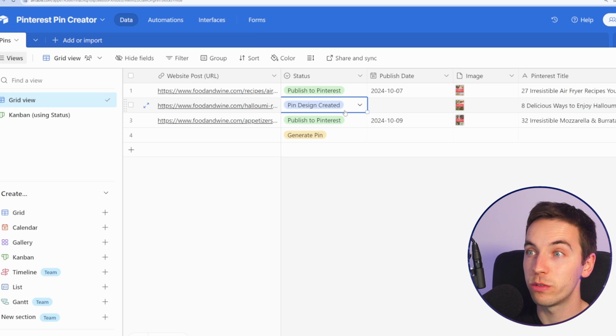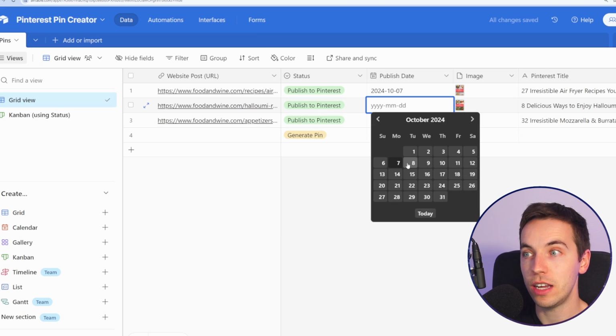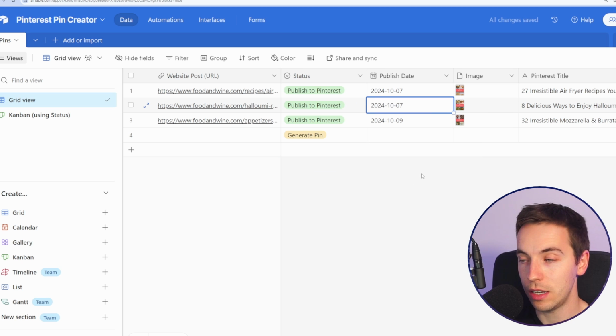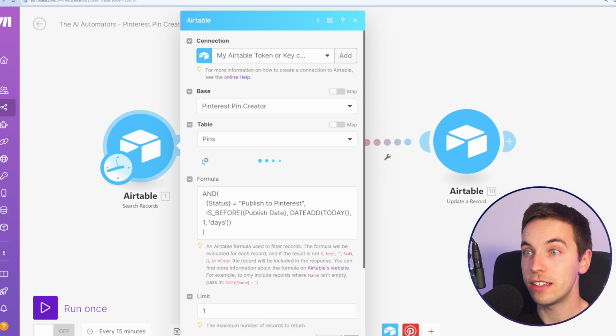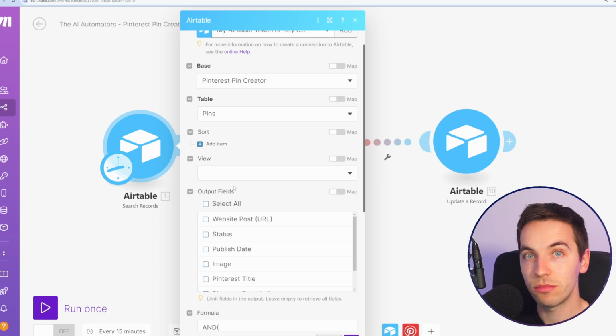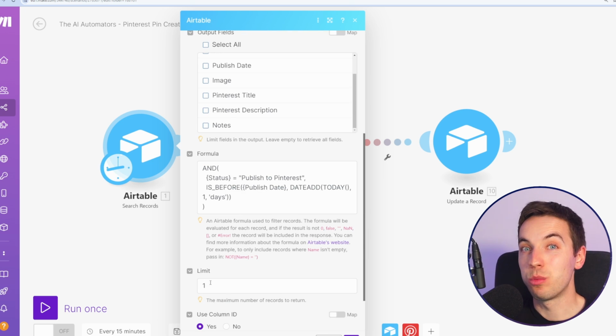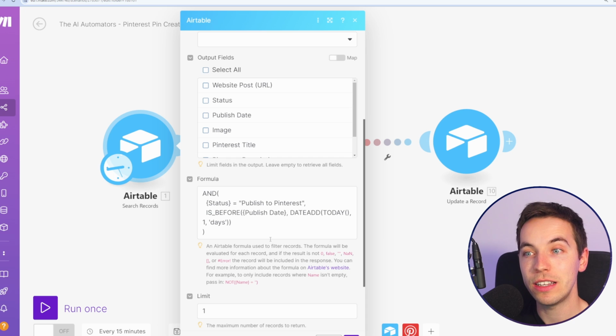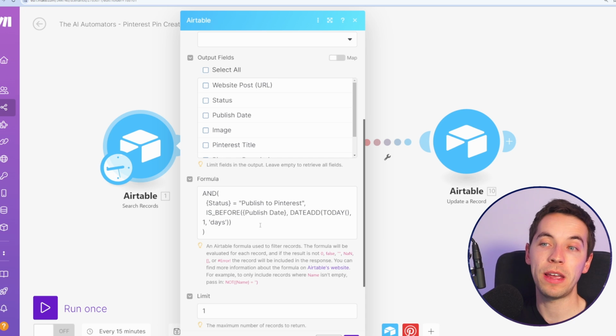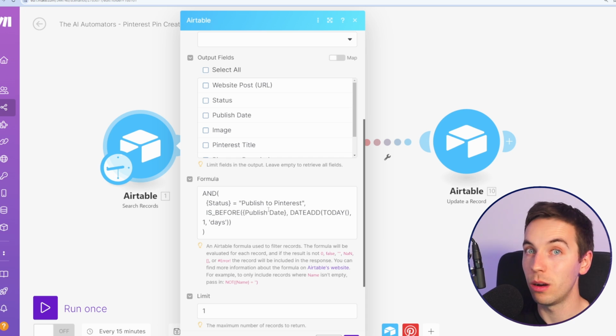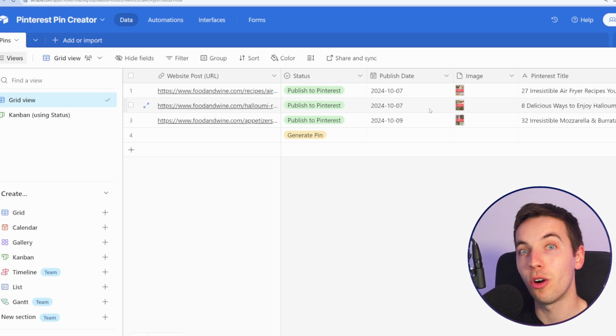Then finally, once we've reviewed this, we can select Publish to Pinterest, select the date, so I'll select today's date, and then this second really simple automation can run maybe once or twice a day. You can run this on a schedule. This automation will pick up one record at a time. We have a really simple formula here, which only picks up rows where the status is equal to publish to Pinterest and where the published date is before tomorrow. So it will only pick up pins according to the schedule.